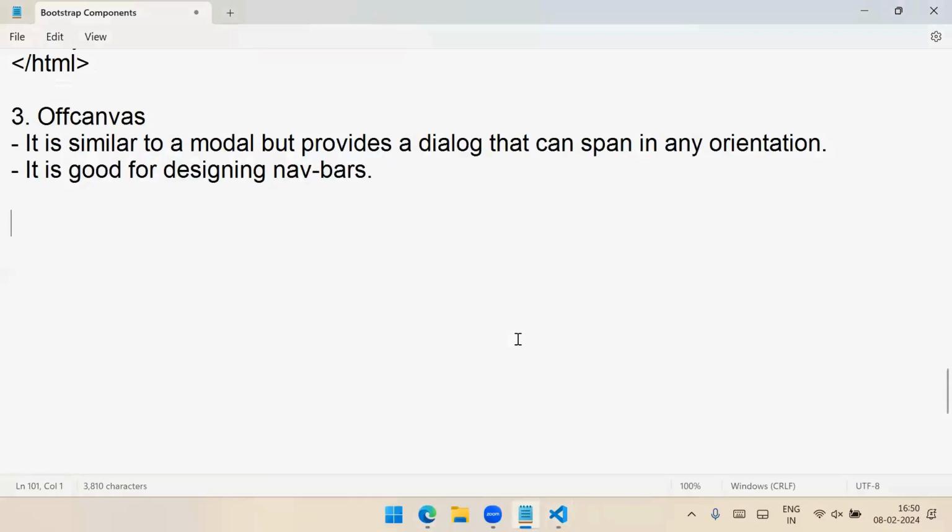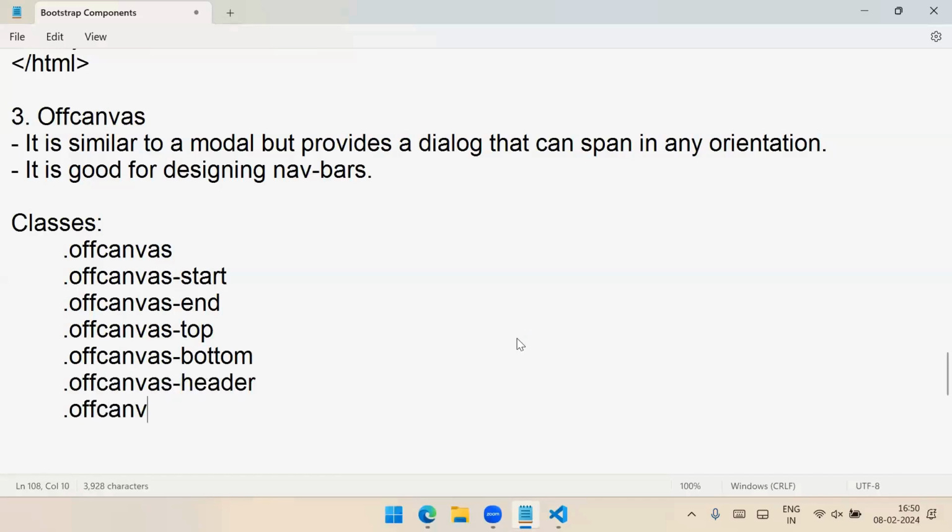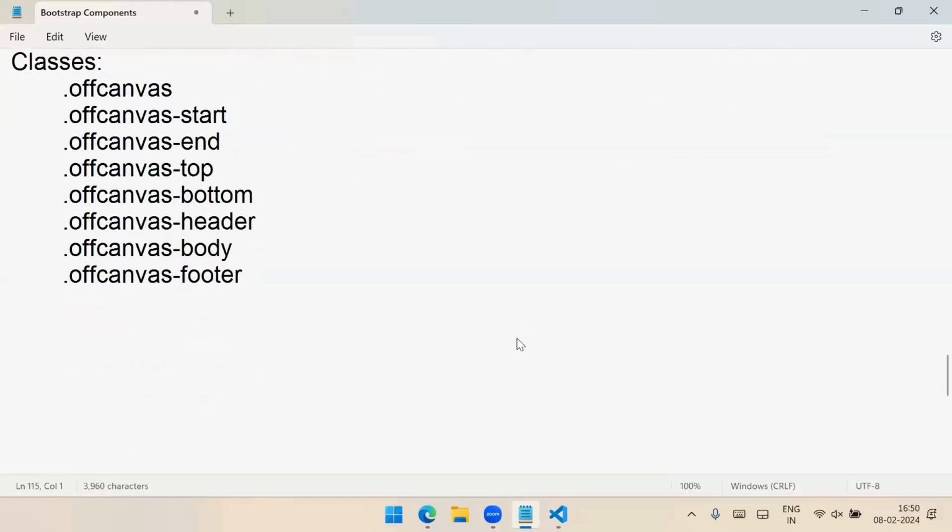So what are the important options? What are the classes we are having? One is off canvas, off canvas start, off canvas end, off canvas top, off canvas bottom, off canvas header, off canvas body, off canvas footer. Like this we can have. These are all the classes.